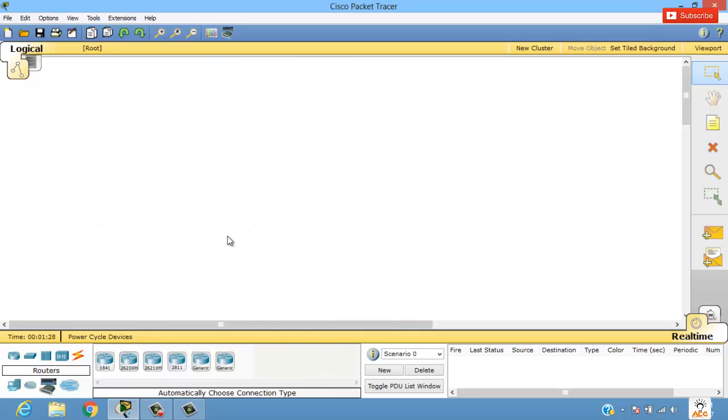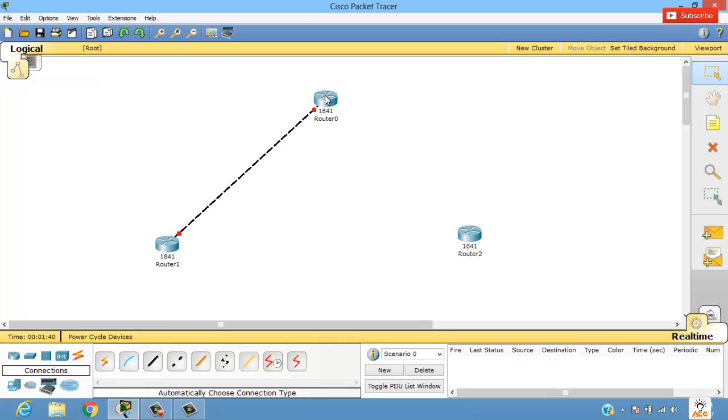So let's take 1841, 3 routers over here, and let's connect them with the help of automatically choose connection type. I am not connecting router 1 to router 2. We have to configure and send packets from router 1 to router 2. We'll follow a traditional method of writing a note so that it is easy to configure.